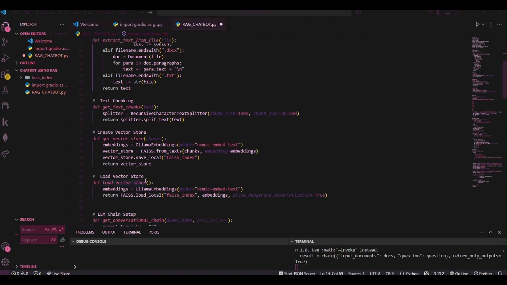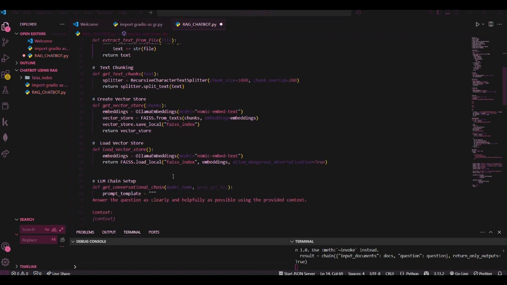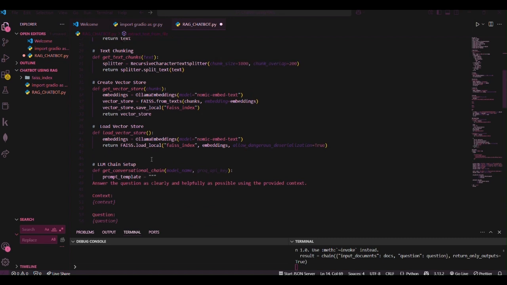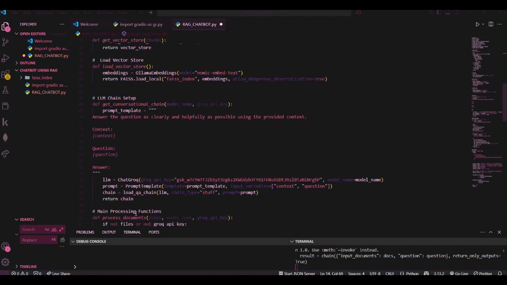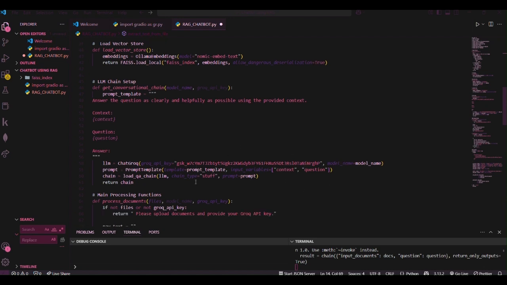After that, we load that vector array in Ollama embeddings or similar, and then we set up an LLM chain. Here is a format in which the question and answer will be taken by LangChain. After that, I provided my Groq API key, as I was not able to use OpenAI since its time limit was over for me. That's why I used the Groq API instead.